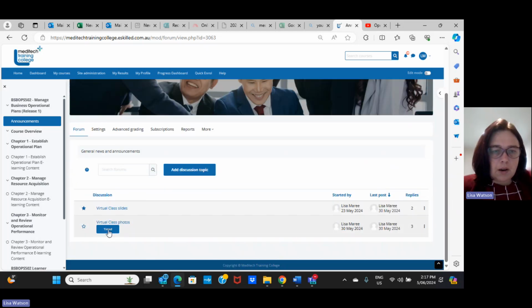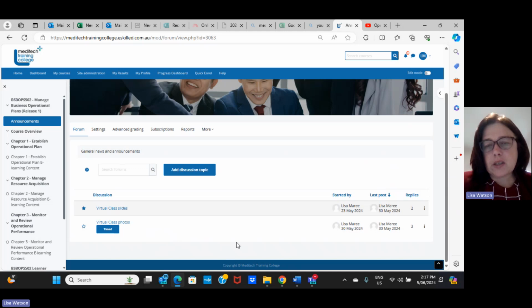So this one says timed, and what that means is you can time it to expire. If you click on the timed, it will show you it displays on Sunday the 30th of June, or display ends on Sunday the 30th of June, and it's visible to all students. I'm going to show you how to do that now, so that there's not always a million discussion tabs there from previous students. It's just all what's current with the current students.